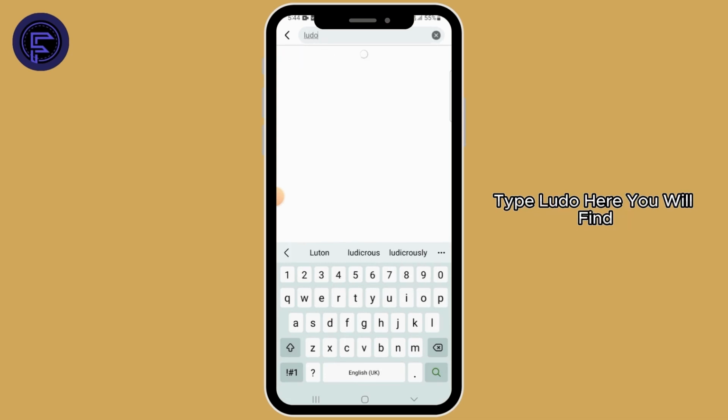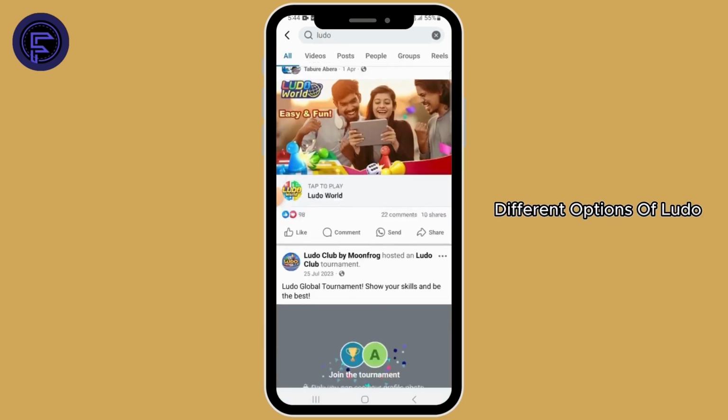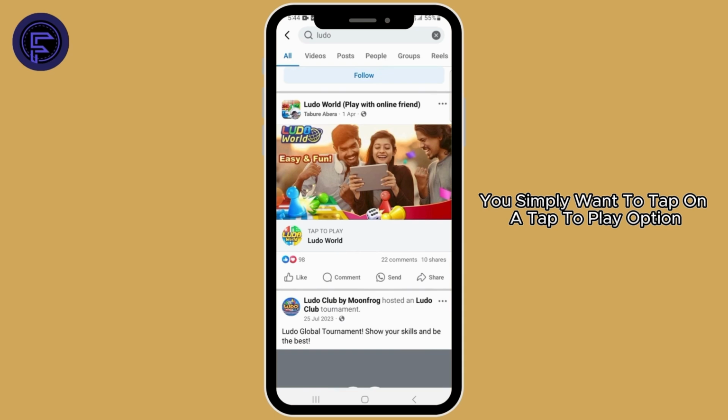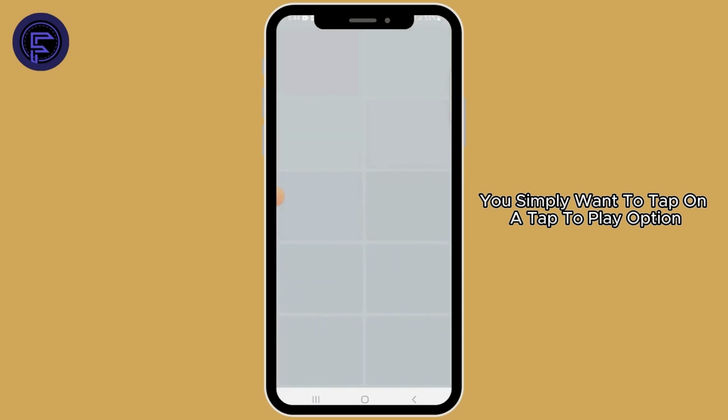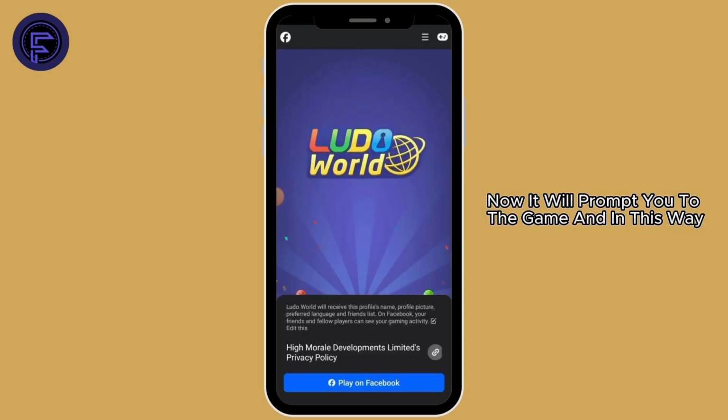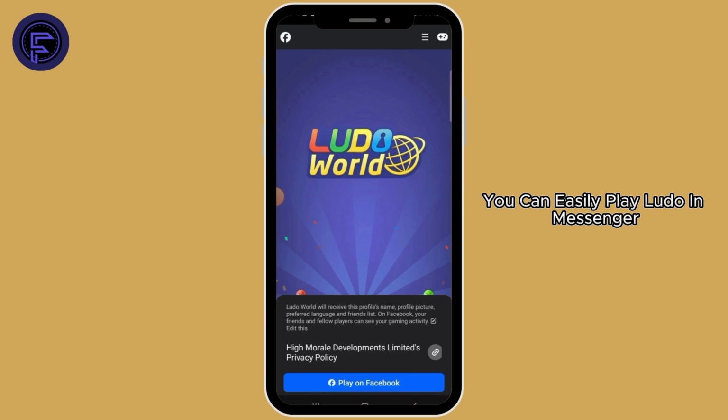Here type Ludo. Here you will find different options of Ludo. You simply want to tap on the tap to play option. Now it will prompt you to the game and in this way you can easily play Ludo in Messenger.